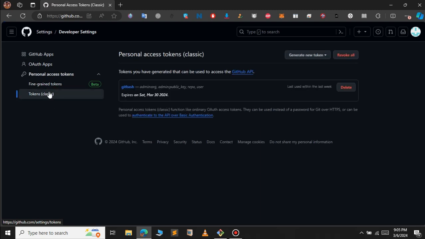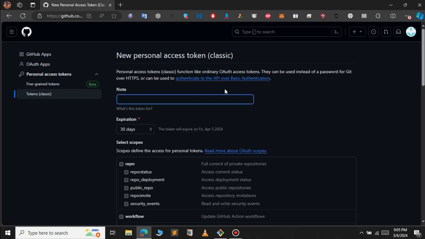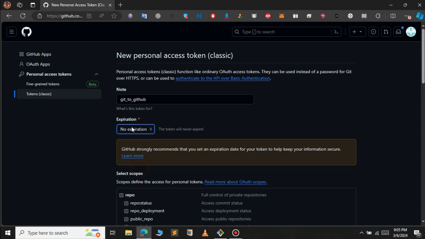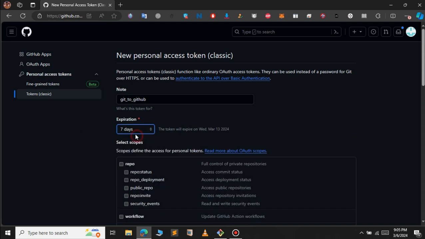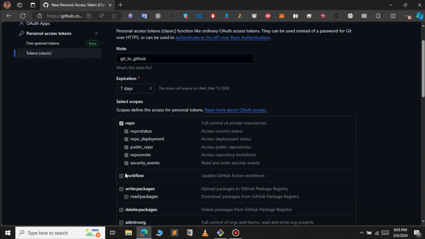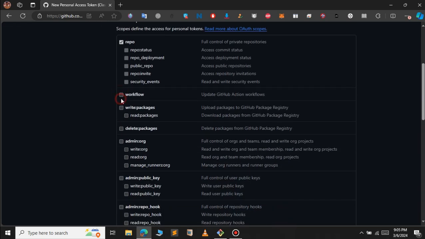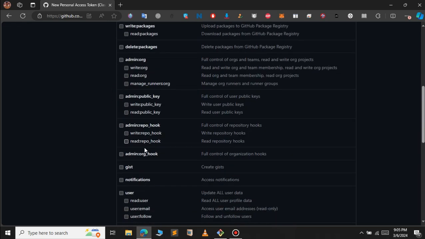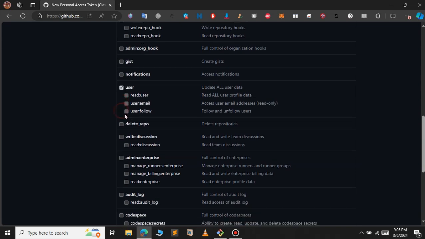In that you will have something called generate new token. Click on that. Click on generate new token (classic). Here just give a name for your token. In this case I will type git to GitHub testing. Then select the expiration date. I will choose 7 days here. Then choose the scopes that you want. I will choose repo, workflow and user, and click on generate token.